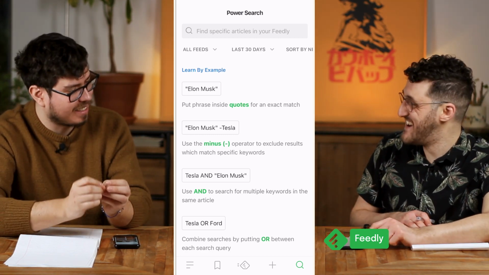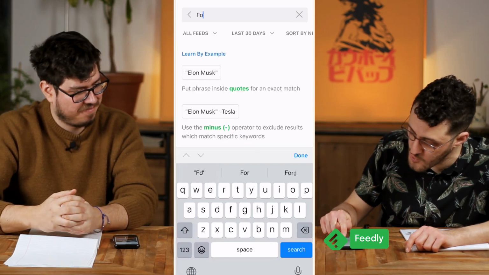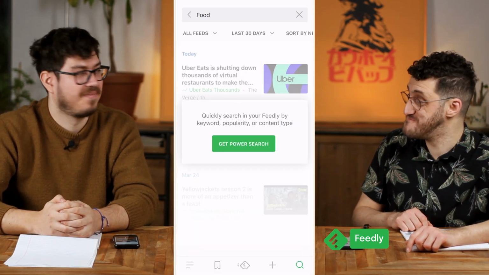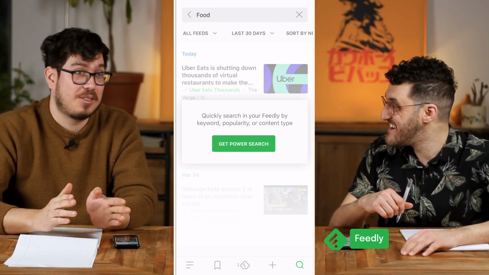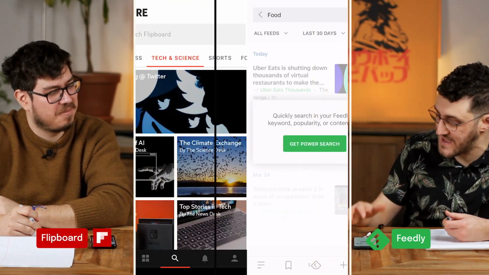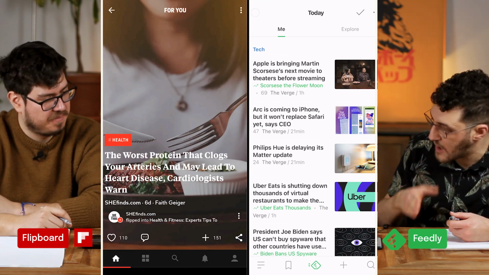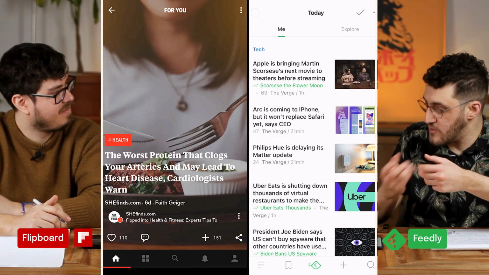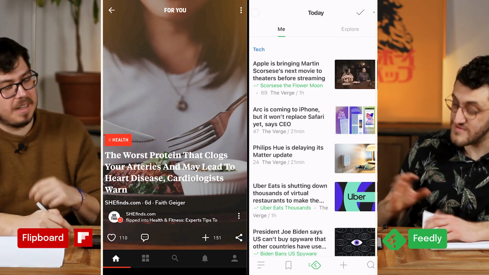You would expect that this is basic functionality. So let's say I wanted something casual, food. Wow. Get Power Search. It's paid. I guess search in Feedly is considered a power user feature. And it's such a stark difference. Exploration here is almost a second thought, whereas here it's top of mind. Totally. They include things that you didn't subscribe to in your feed. You can click on an explicit explore section. None of that on Feedly.